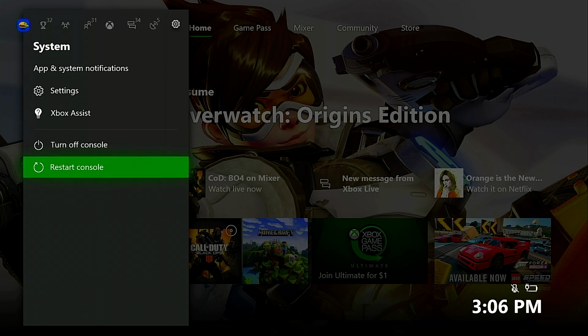It's really easy. Just click Restart Console and click Restart, and from there it's going to go black and your console should restart up all good. And from here you can go into your settings.